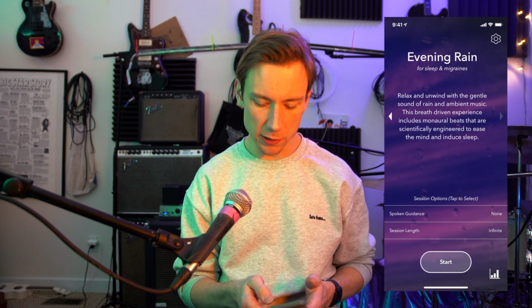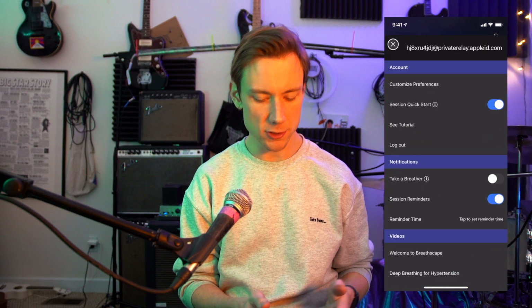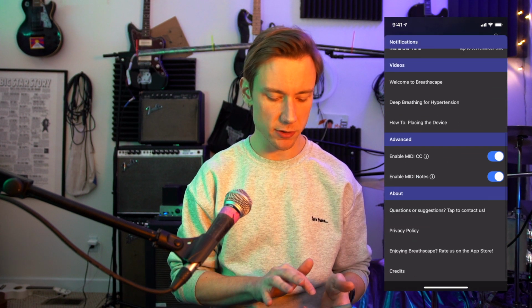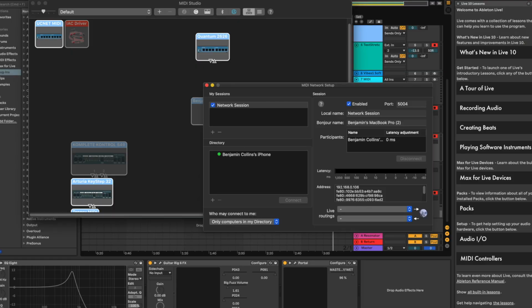First thing we'll do is open up Breathscape, and you can put it on any one of these music programs. Just open up the settings menu and make sure that under Advanced, MIDI CC and MIDI Notes are both selected. I'm currently using a Mac, and so to get the network MIDI going, you have to open up this program called Audio MIDI Setup that comes with your computer. So you're going to want to open up this network panel here with a little globe icon.